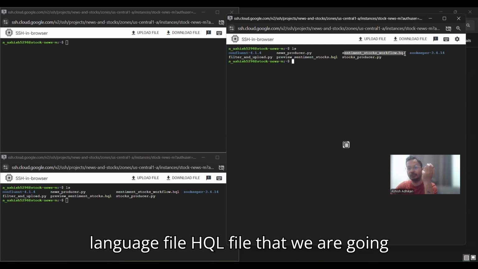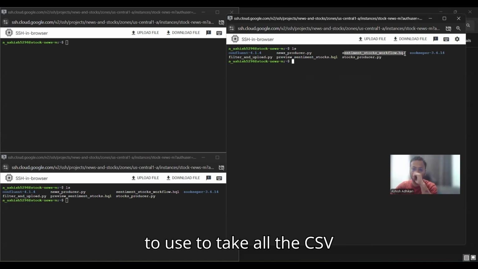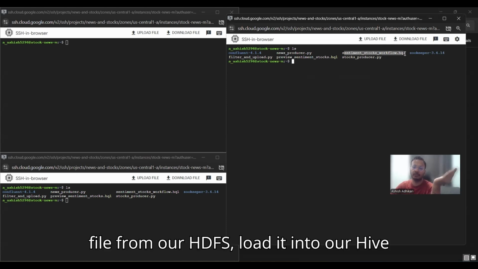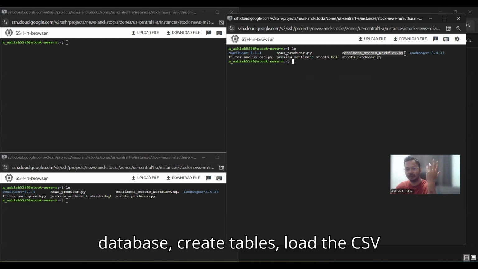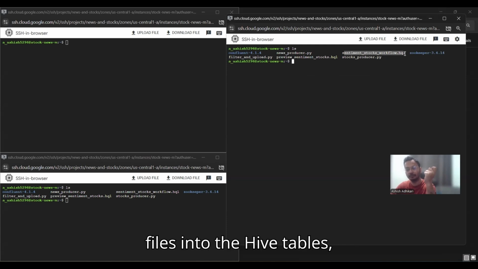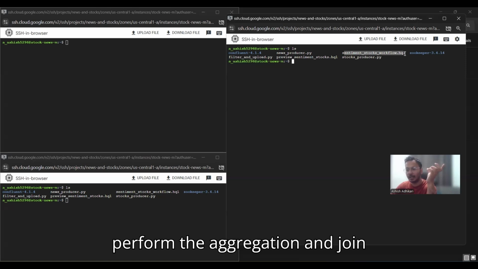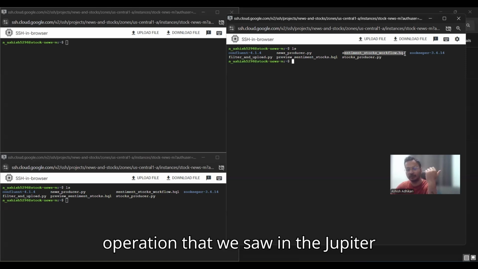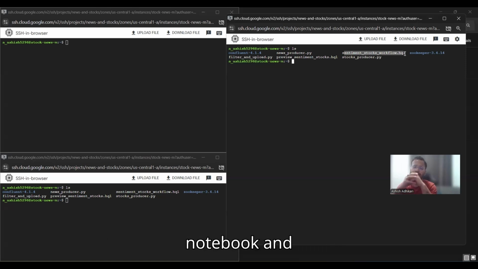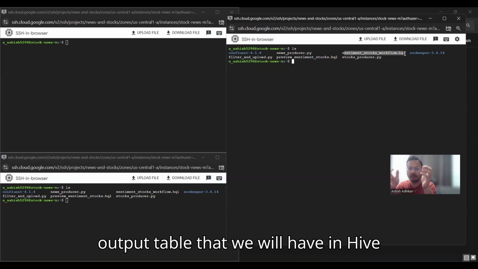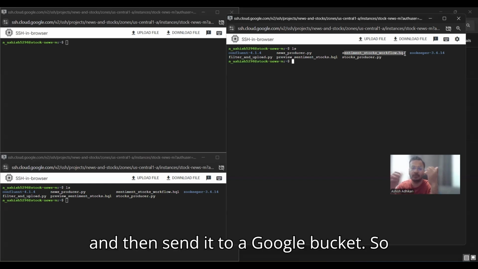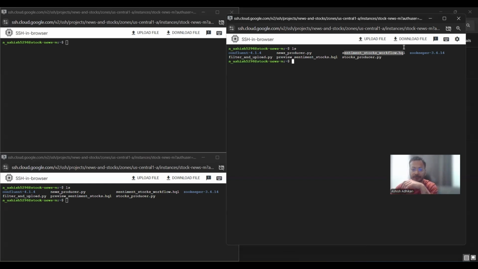This is a Hive query language file, an HQL file, that we are going to use to take all the CSV files from our HDFS, load them into our Hive database, create tables, load the CSV files into the Hive tables, perform the aggregation and join operation that we saw in the Jupyter notebook, and then take the final output table that we will have in Hive and send it to a Google bucket. So this is going to be the architecture.